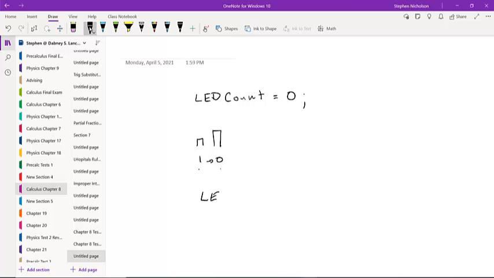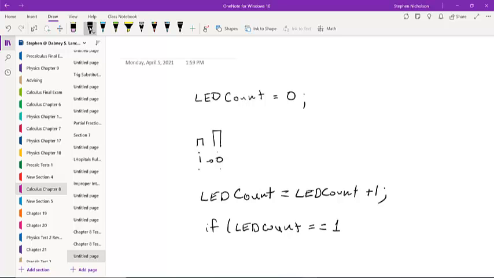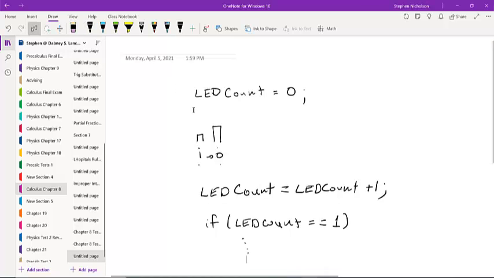So you do LED count is equal to LED count plus 1. So there would be an if statement, and the if statement would be whether you have this transition. Inside there you have this updated LED count, and then you'll have 4 if statements. If LED count is equal to 1, which is what happens when you push the button for the first time, you turn the red light on.